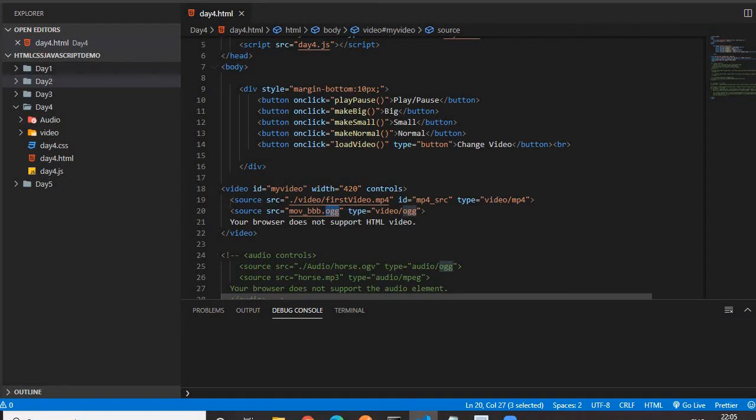And why have we provided two sources? The browser first looks into this video source. If it is not able to play this video, the browser will look into the next source. If again the browser is not able to find the video in the second source tag, then the browser will display the text which is placed in the video tag. So in this fashion, the browser will execute this video tag. We'll see how it looks.